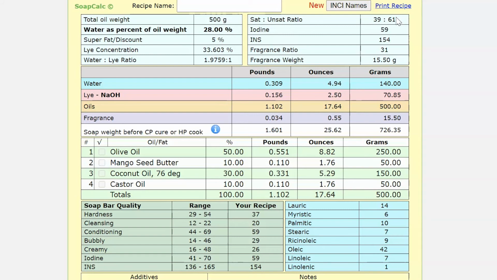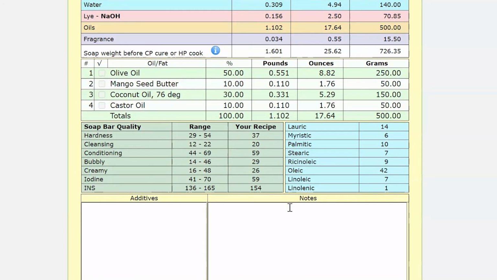So if you are looking for a recipe with which you can swirl, you should always have a look on these numbers. I always try to keep it either 50-50 or a higher amount of unsaturated fats. The recipe page also has all the information of the soap quality we saw on the calculate page, and it has a big area where you can put in personal notes.